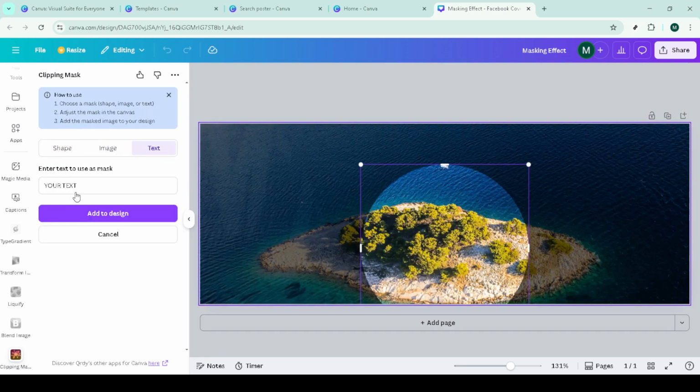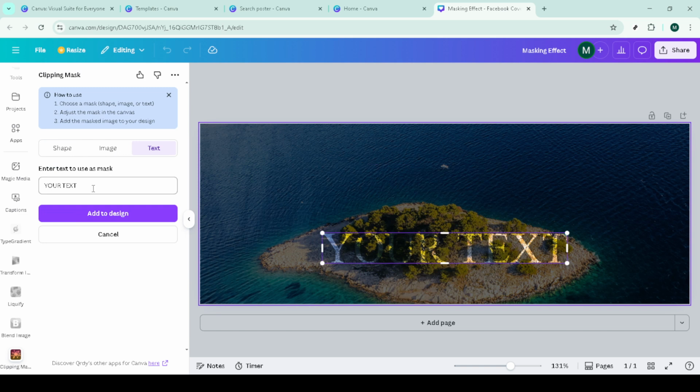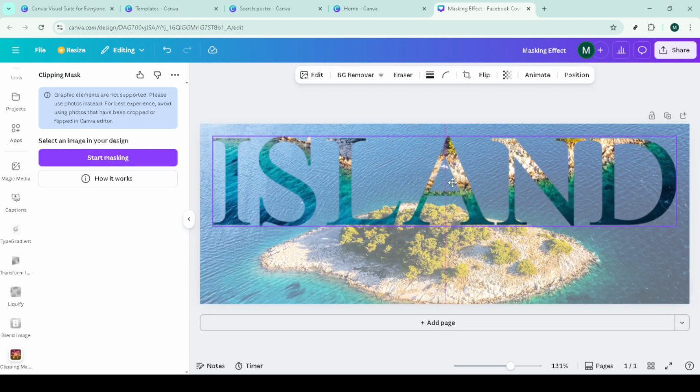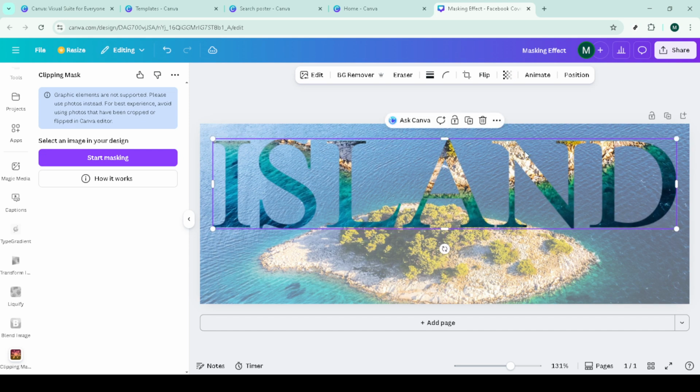Choose text as your mask type. Type your word or phrase, and pick a bold, chunky font so more of the image shows through. Uppercase letters and tighter line breaks can help maximize impact. If your word is long, consider breaking it into 2 lines so each letter stays large.